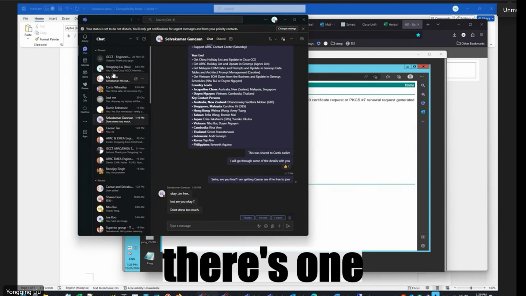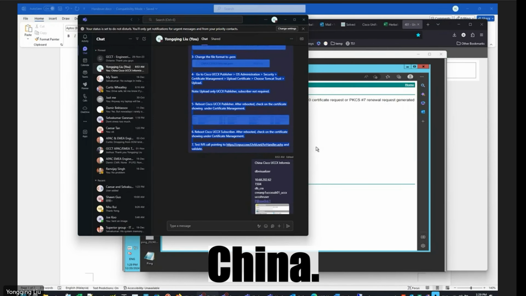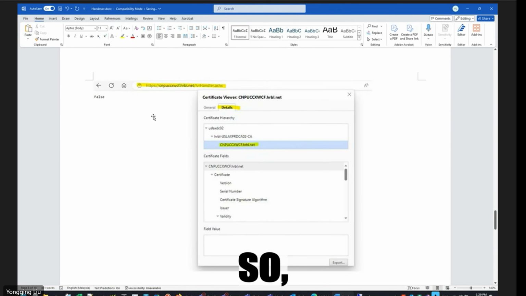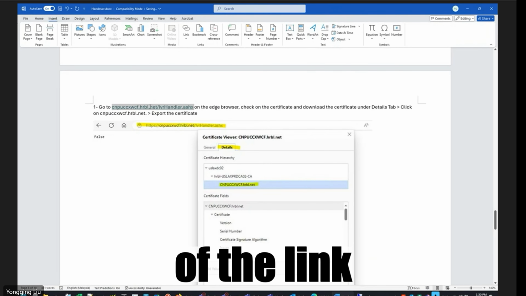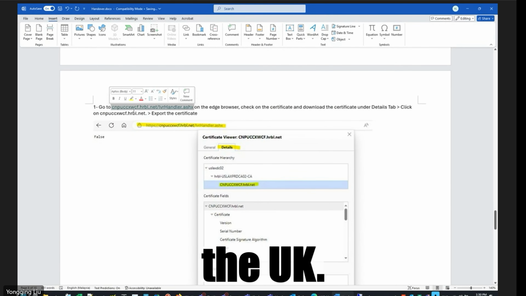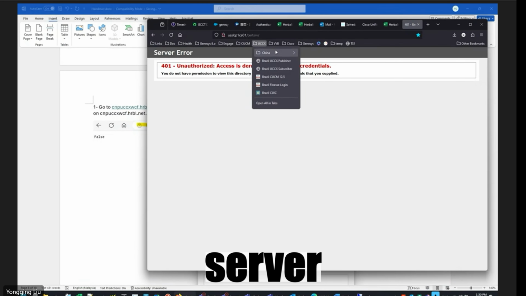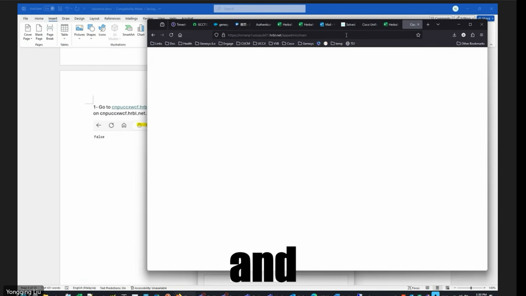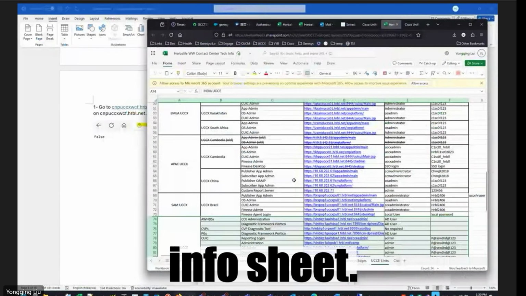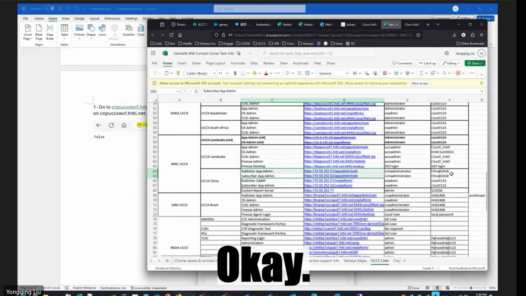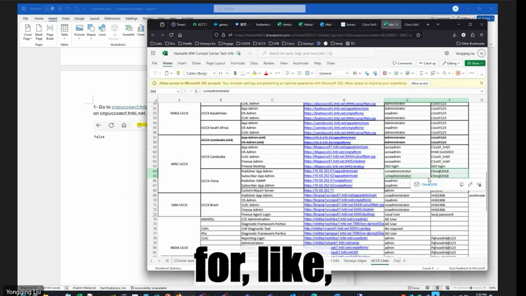I think there's one that is quite interesting, which is for China. I pasted it here. For China, this is one of the links inside the UCCX. How you find this link is you go to the CCX server for China. If you don't know the link, you can get it from the tech info sheet. It should be under here. The login and password are here. We haven't changed it for many years.